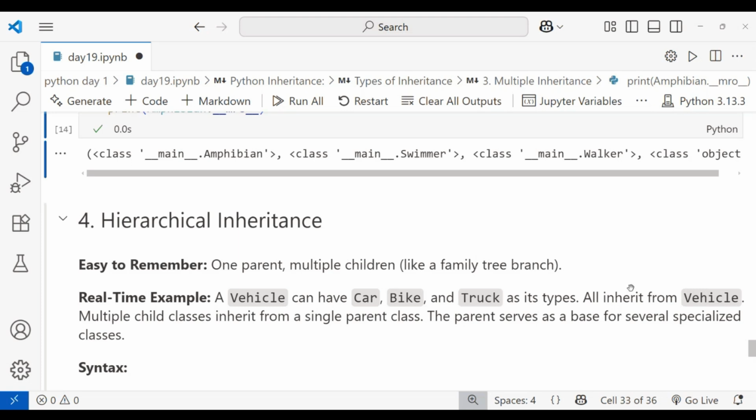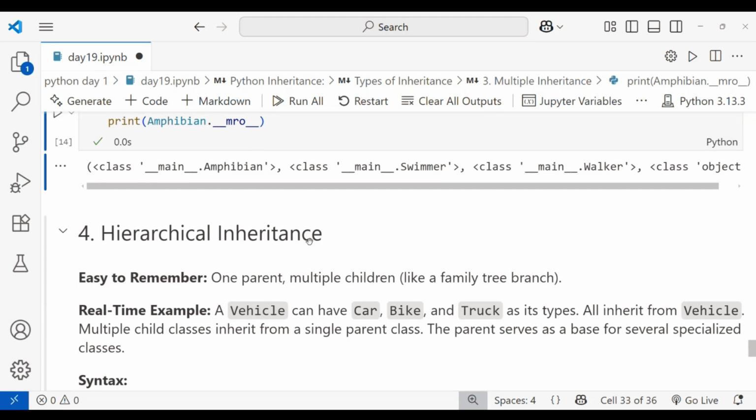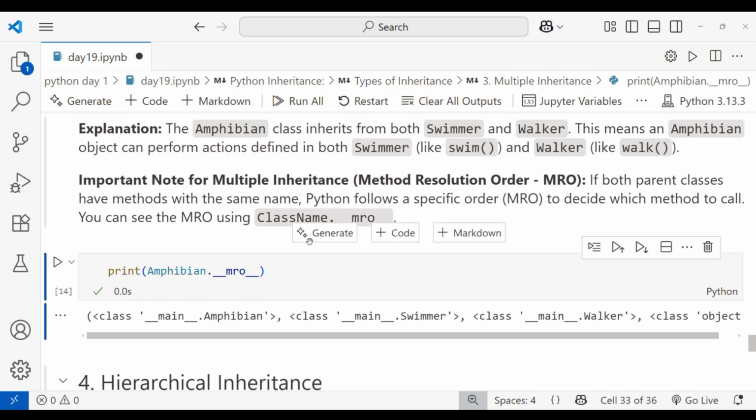So all are inherited from Vehicle. Vehicle is the parent class, inherited by a single parent class, and the parent has several specialized classes. This is hierarchical inheritance. Remember, one parent, multiple children. Multiple means one child with two or more parents. Multi-level means grandparent, parent, and child. Single means one parent and one child.